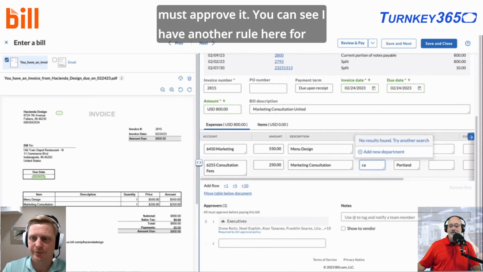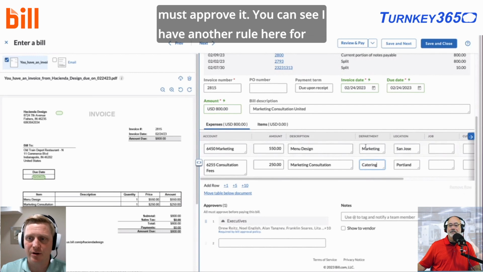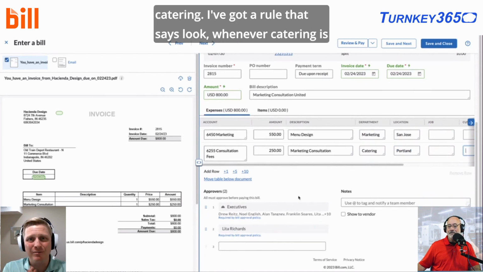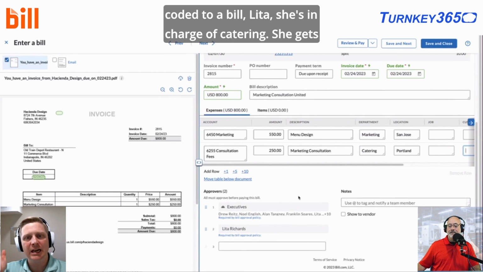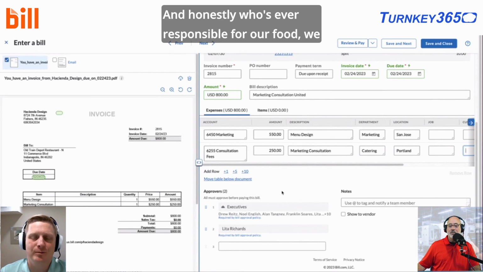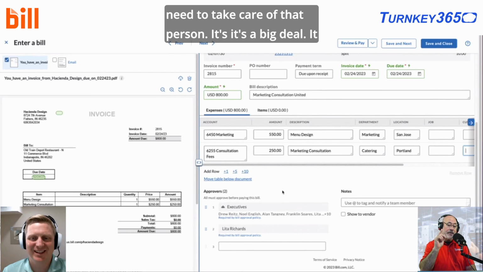You can see I have another rule here for catering. I've got a rule that says, look, whenever catering is coded to a bill, Lita, she's in charge of catering, she gets automatically applied, and she is now the approver. And honestly, whoever's responsible for our food, we need to take care of that person. It's a big deal.